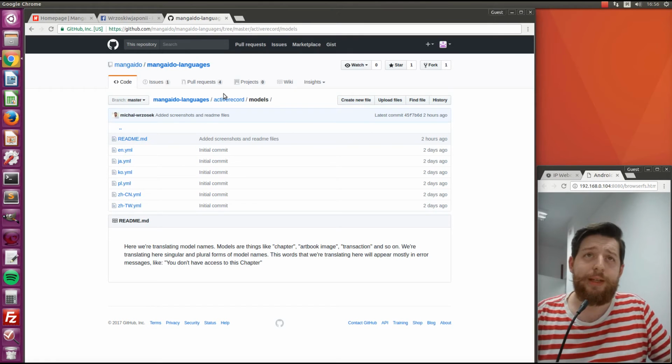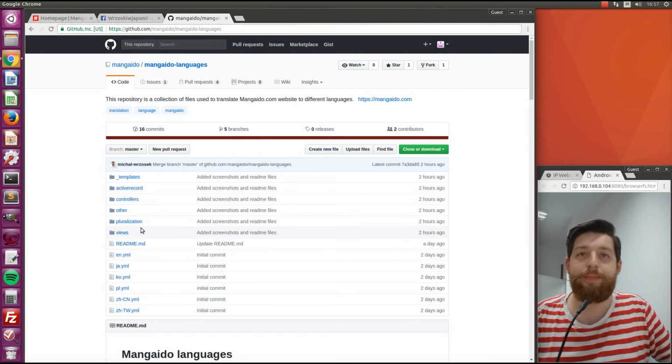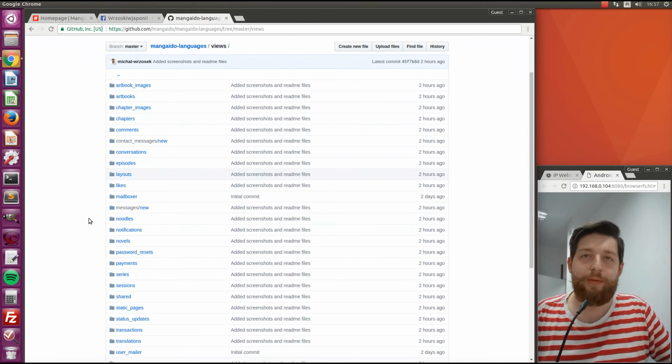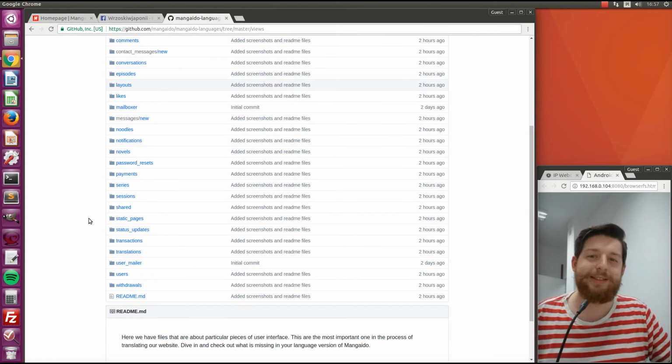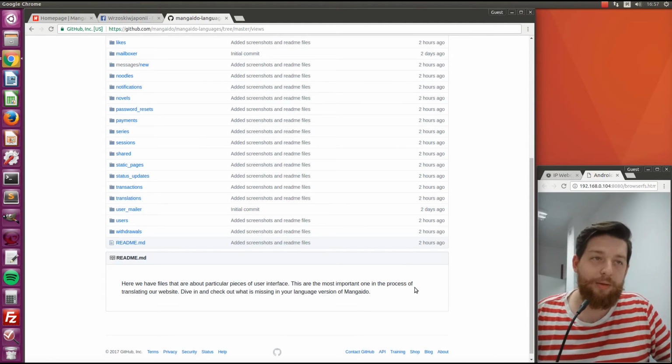So let's translate something that most users will see while playing with the website. We are again in the root folder of this repository, and let's go to the views folder, the last one on the list. As you can see, there are a lot more folders here, and this is the most important folder of all the folders in our repository. And as we can read here, we have files that are about particular pieces of user interface.